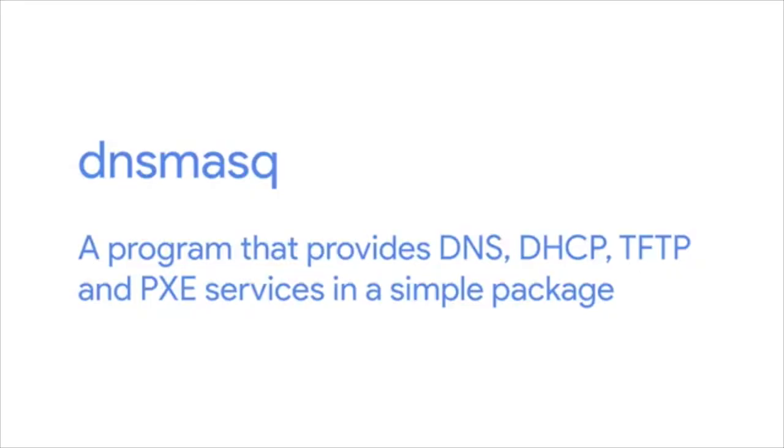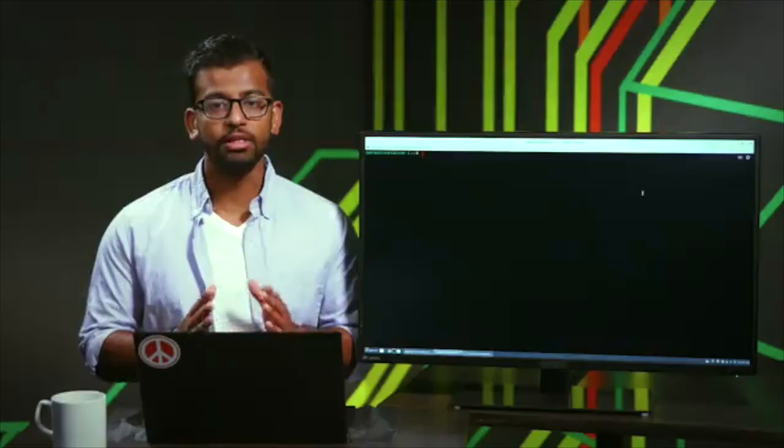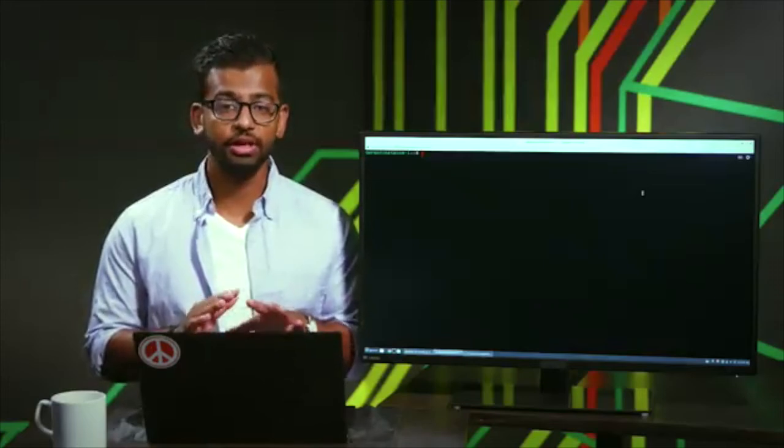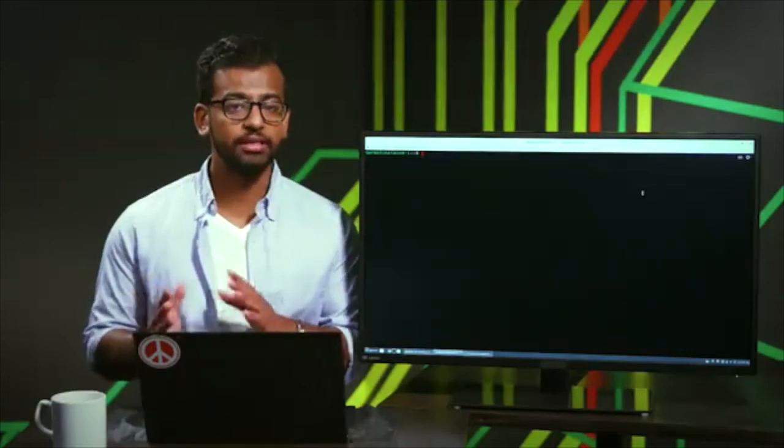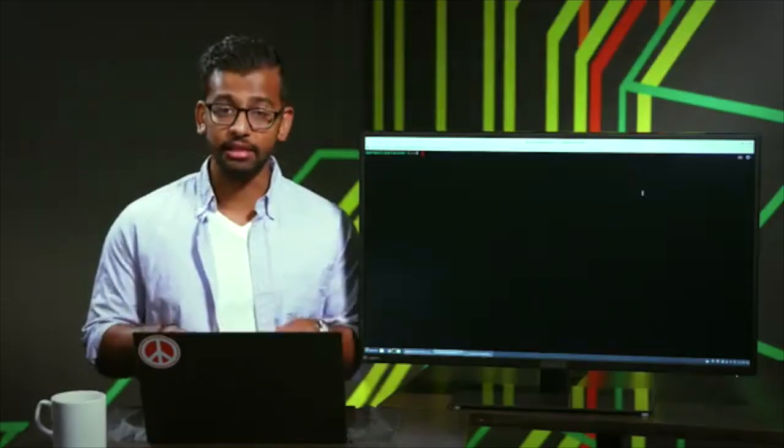In large enterprise deployments, you'll probably have different programs serving each of the networking services that we covered in this module. In smaller setups, you may be better off having a centralized solution that handles all services. Let's look at dnsmasq, a program that provides DNS, DHCP, TFTP, and PXE services in a simple package. This will let us do some hands-on configuration of these services, even if it's not as complex as other networking solutions. Let's start by installing dnsmasq in this machine.